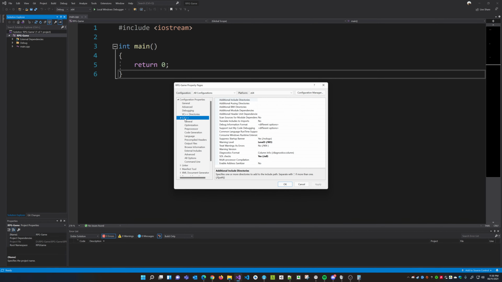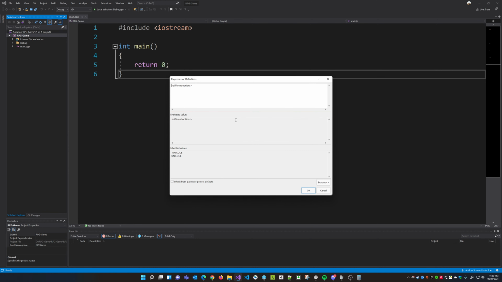So for C, C++, I want to go to the preprocessor. Go to the preprocessor definition, edit, right? Make sure you're doing inherit from parent or object default always. Press enter. Don't delete this. When it says different options, don't delete it. Just press enter and go down.